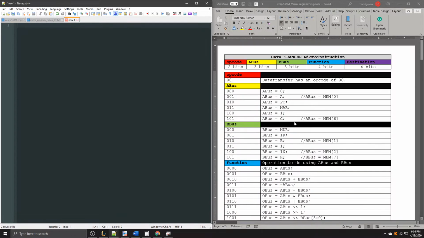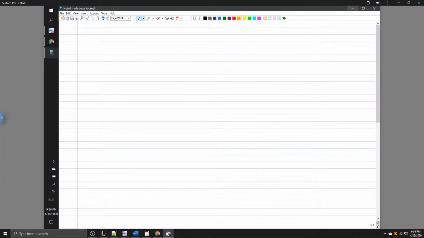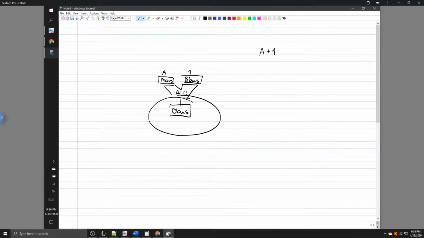The first opcode is 00 for the data transfer micro instruction. So this is how it works. You're going to have an ALU, an A bus, a B bus, and an O bus. So let's say you want to do something like A plus 1, then you would load A into the A bus and 1 into the B bus and add it using the ALU. The result is going to be stored inside of the O bus temporarily.